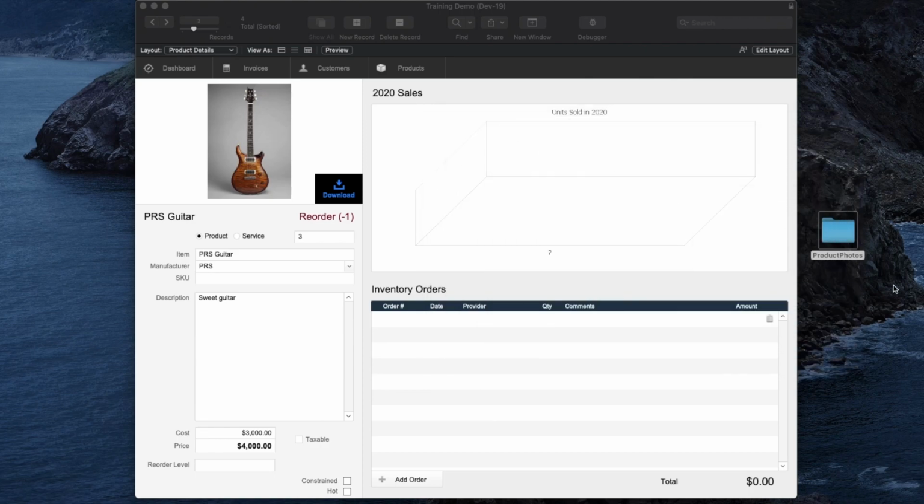So there you have it. A basic download button and a little bit of advanced options for you if you're interested.